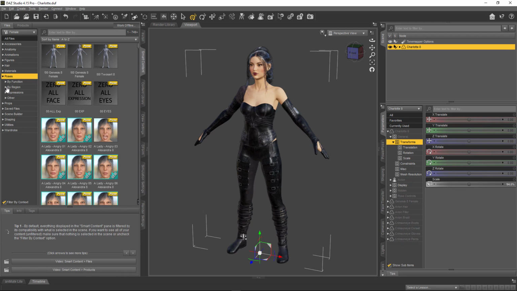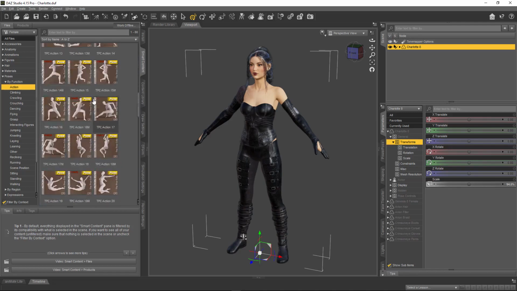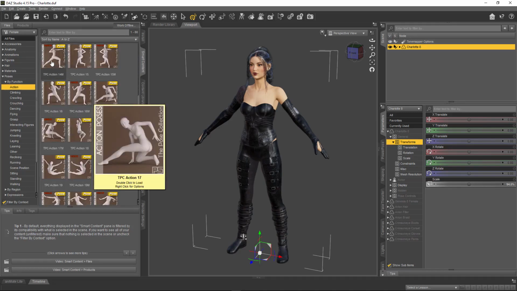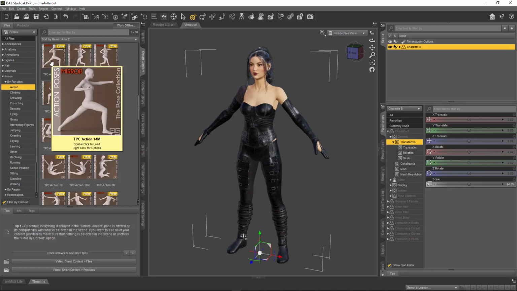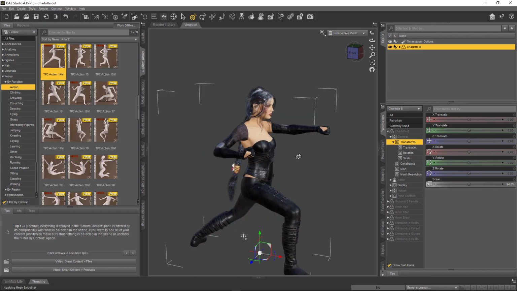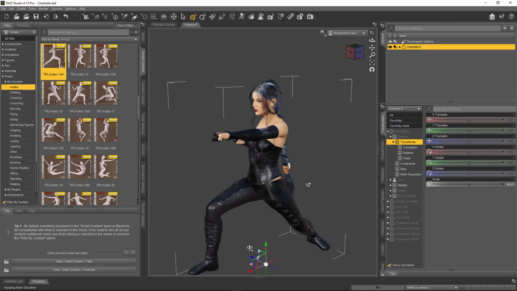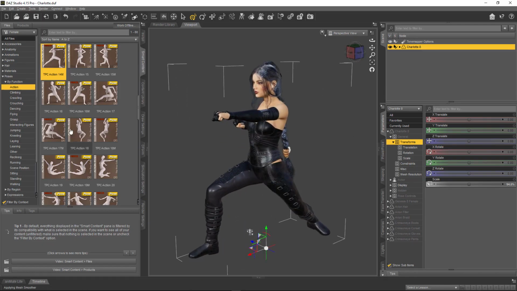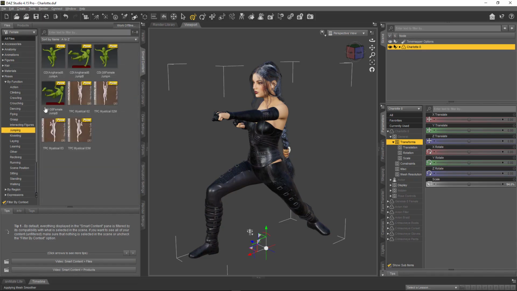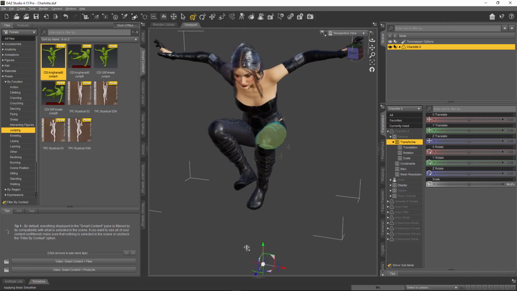So let's find a pose by function, and maybe an action pose would be cool for our Charlotte character. And we've got some jumping and kicking and punching poses in here. So let's try one of those. And as usual, we'll leave the limits on. And that looks pretty cool. So we can really quickly and easily try a few different poses. Let's filter this by jumping poses and give this one a go. And that's a bit Trinity from the Matrix.